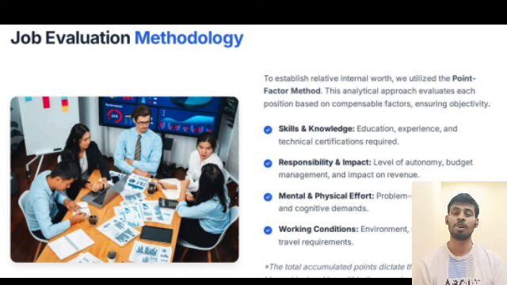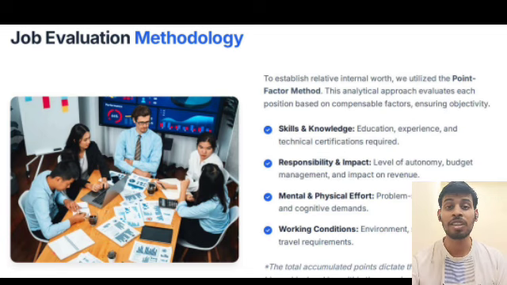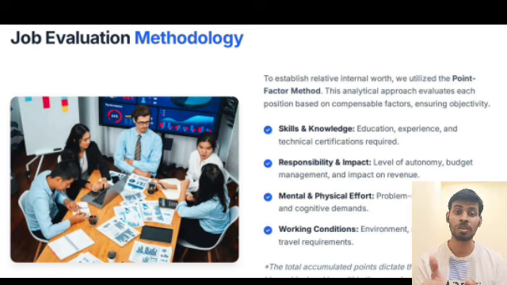Now let's talk about how we evaluate the jobs, or I should say the job evaluation method. To decide a fair salary, we use the point factor method. This method evaluates jobs on the basis of skills, knowledge, responsibility, and the impact the job is going to create. Also the mental and physical effort it requires.